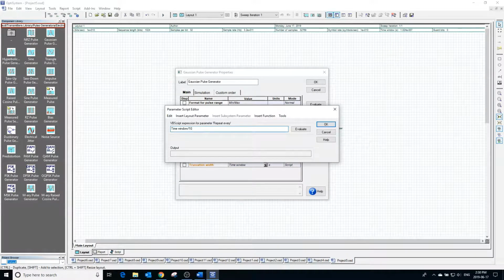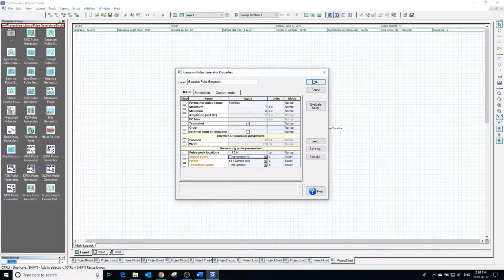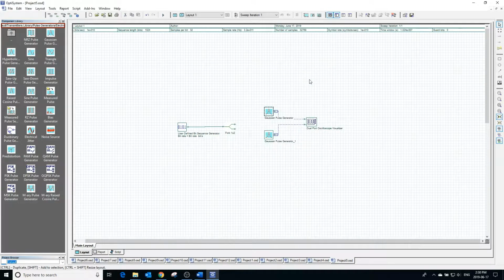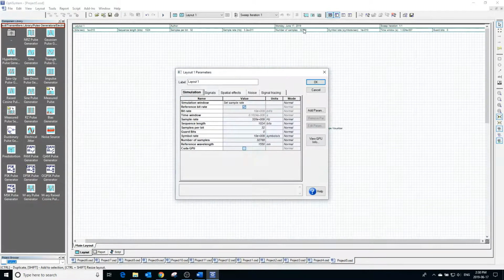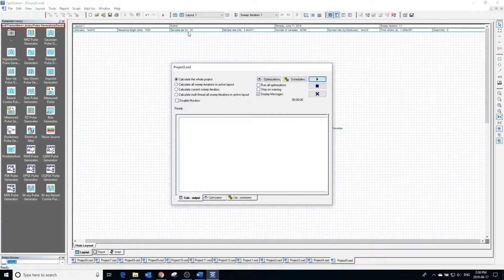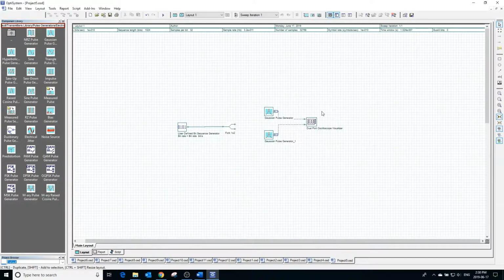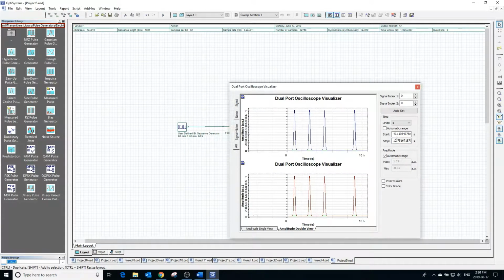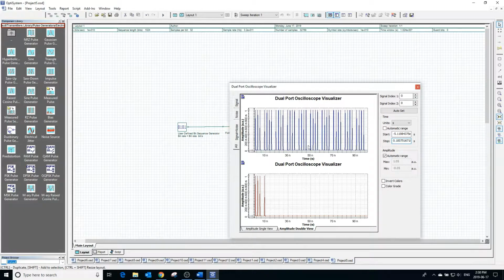If we want it to repeat more often, we can divide the value of time window by 10 to make it repeat more often. Double-clicking anywhere on the workspace brings up the global parameters window. In this window, it is possible to change the value of time window as well as any other global parameters. However, we will leave it the same for now. Running it, we can see that the signal repeats more often because we divided the variable time window that controls the repeat parameter by 10.